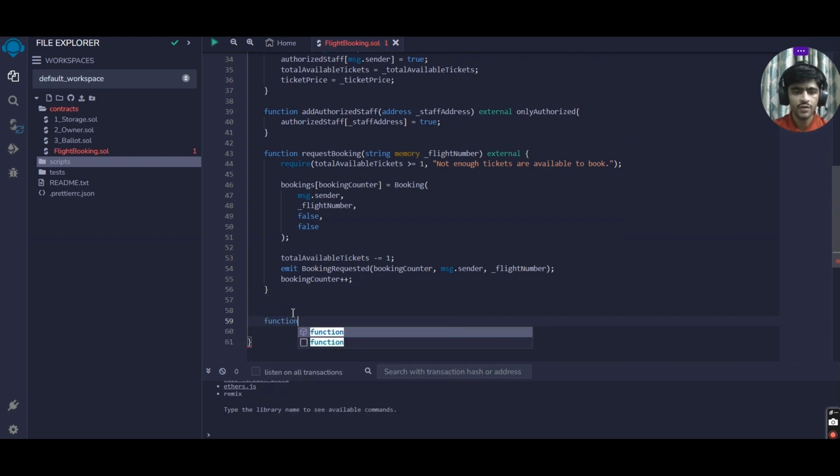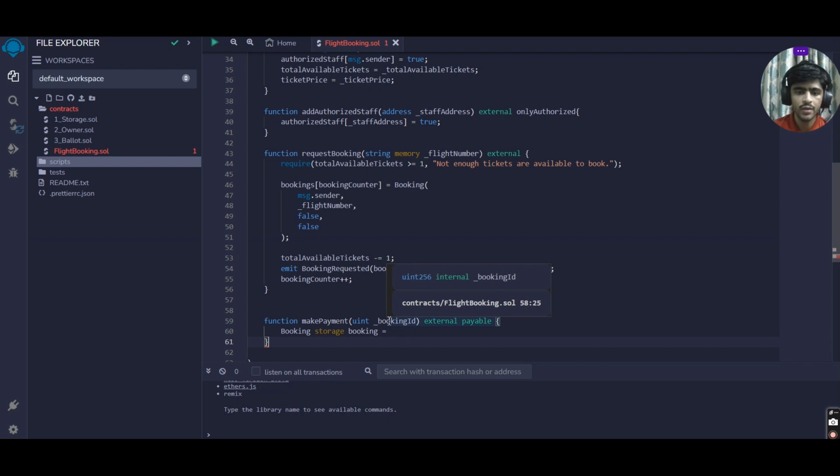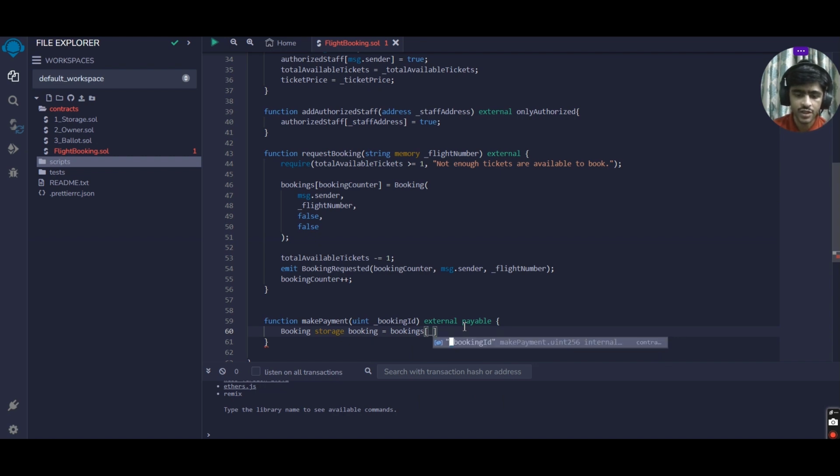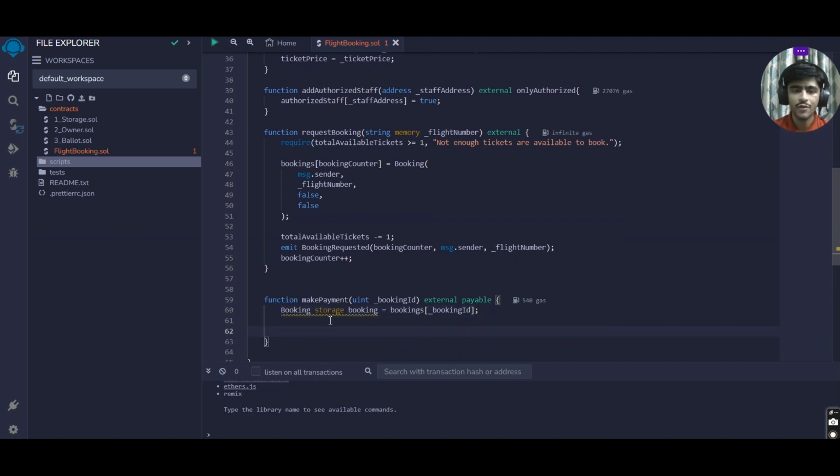And so let's move on to our third function, that is to make the payment. And to make the payment, we would need the booking ID from the user, booking ID, external and payable. Yes, looks cool. Then we would be accessing a particular booking struct. So we would be using the storage keyword Booking, and let's call this local variable booking, and what value we would be accessing, we would be accessing the value stored in the bookings mapping associated with a particular booking ID. I hope it's very much clear, but still, if you are not able to follow, then I would recommend you to please go through my previous videos where I have explained everything in detail.